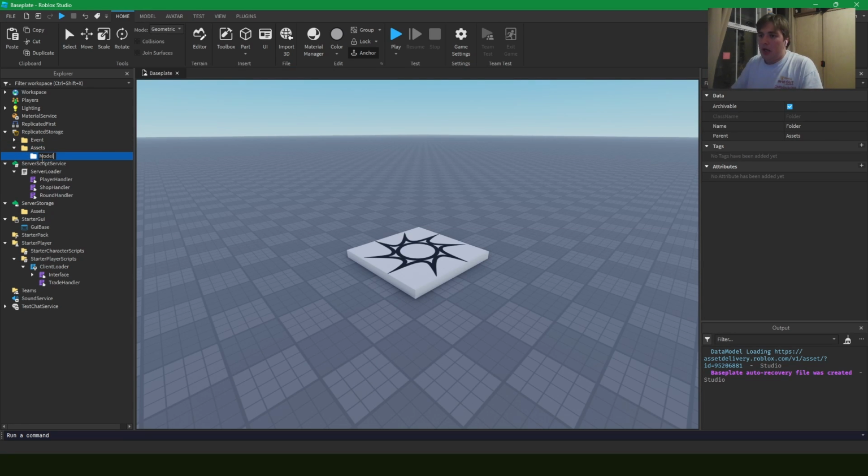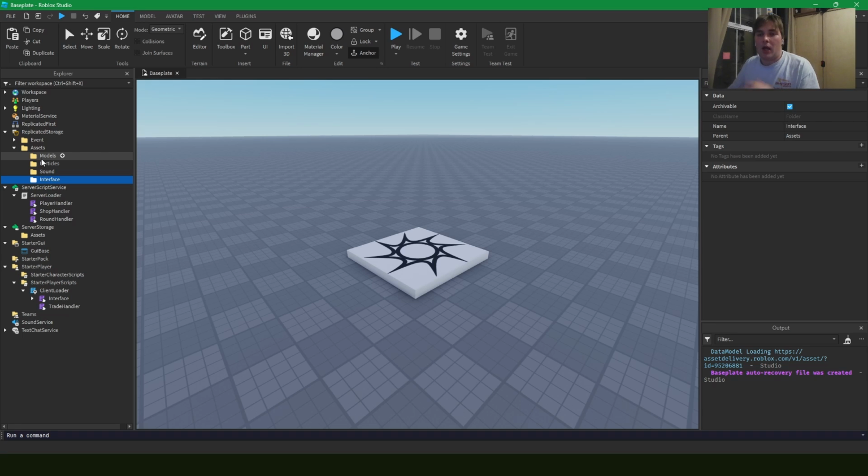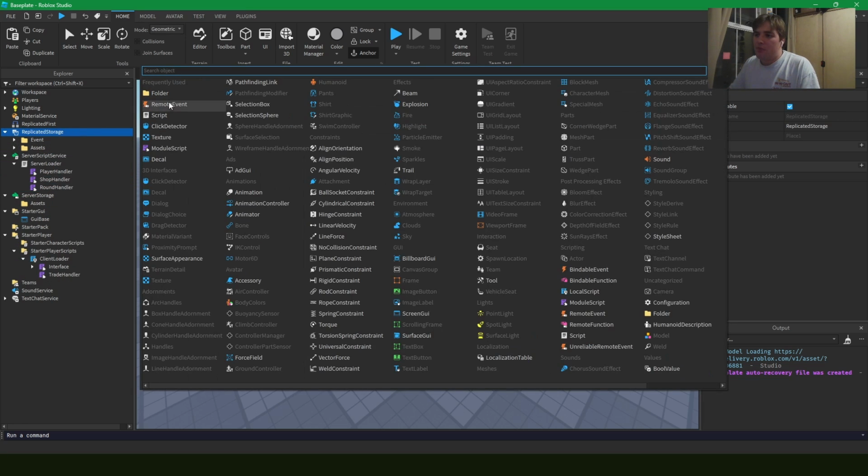And so I like to create folders in here for models, particles, sound, interface. All the things that we might need, and I like to put them under their own folders so everything can be nice and sorted. And later down the line, as you start to add more and more to your game, it doesn't become this big spidery mess of assets.